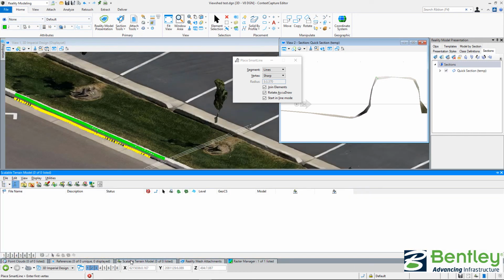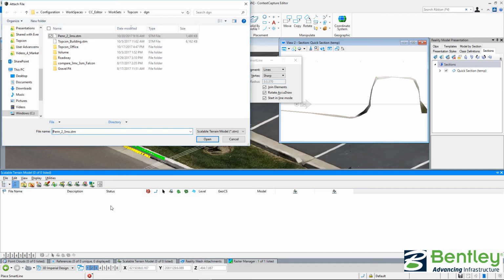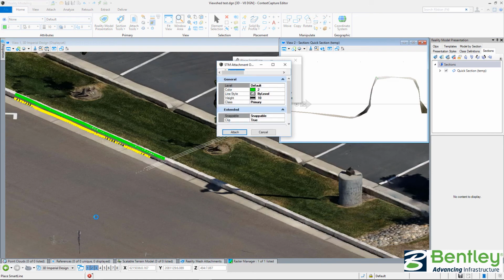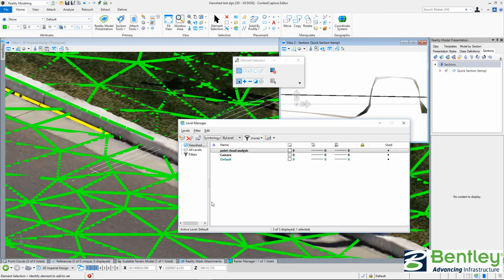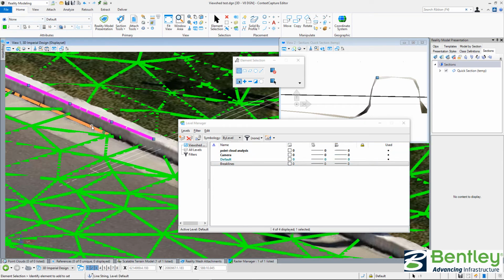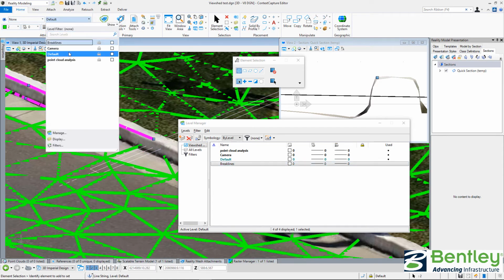These lines then, when you have your scalable terrain model, can be input. Let me see if I have one for this site. So we see there, this is our scalable terrain model. I have them on level default, but what I would recommend is you make a level in here and call it breaklines. And if you want to get really detailed, you could call it top of curb, bottom of curb. So I'm going to grab these lines here, and we're going to move them to breakline.